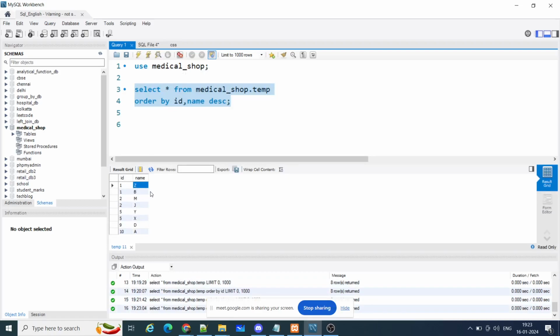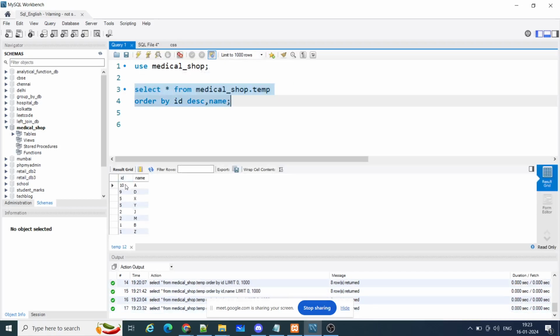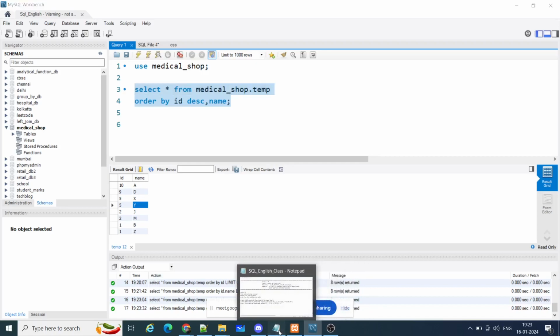Suppose you don't want name descending, you want ID descending, and name is ascending only. So what it will do? It will make 10 come first, 9 after that, then 5 and 5, and x and y. So let's see, 10, 9, and 5x, 5y. Are you getting this? Yes, sir. Okay, so this is the thing I wanted to tell in today's class.